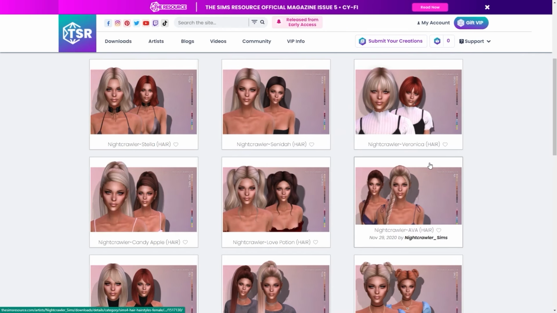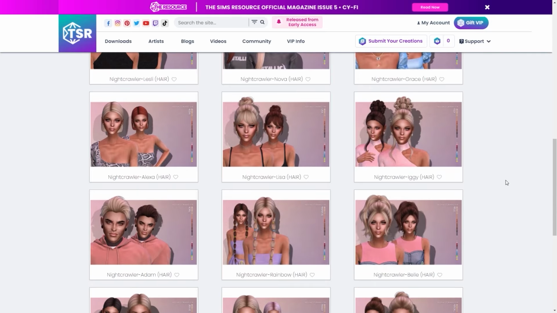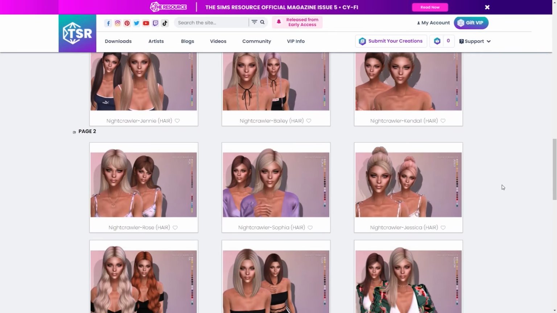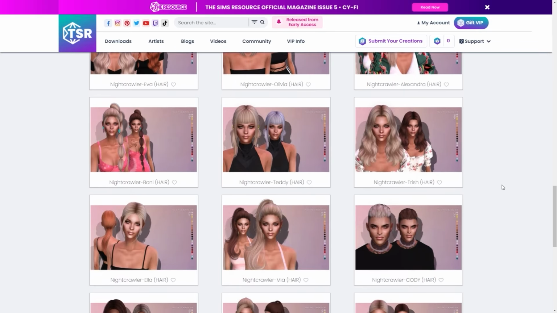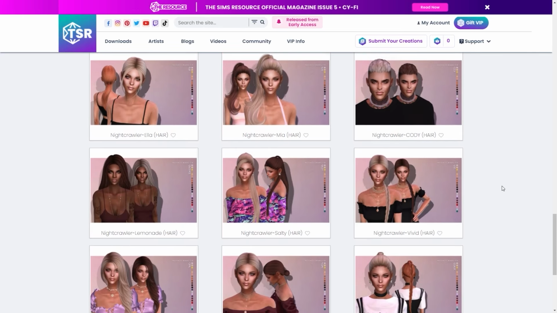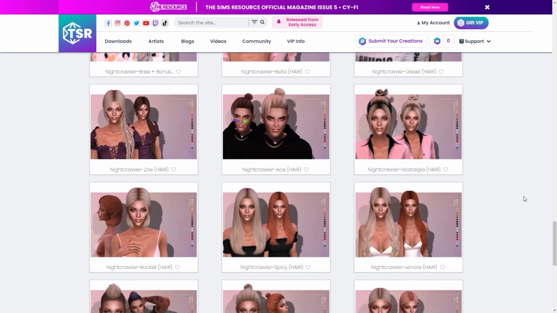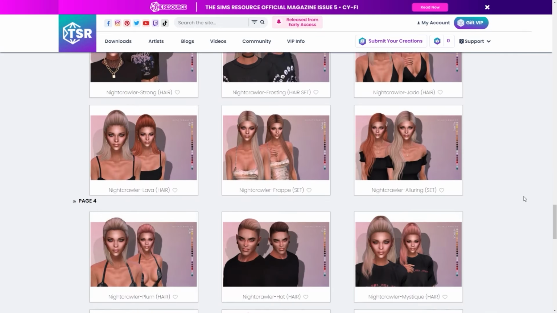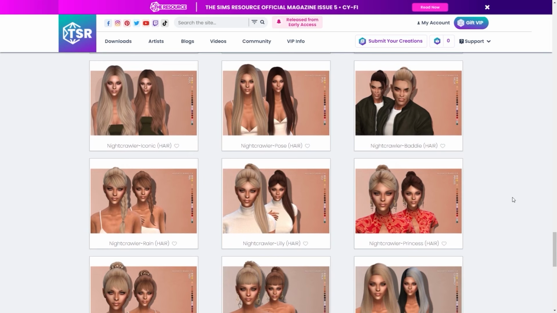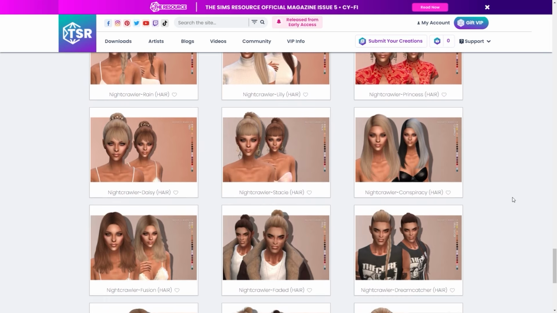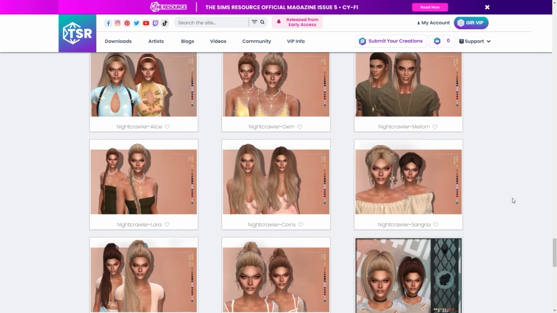And I get all of their stuff from the Sims Resource, and you can grab all of these for free as well. There are so many that you guys can choose from and throw into your game. I love their male hairs as well. They have such nice hairs, such cutesy styles, such different styles. Again, if you want to add a lot of range into your selection when it comes to your Sims hairs, definitely go check out Nightcrawler.